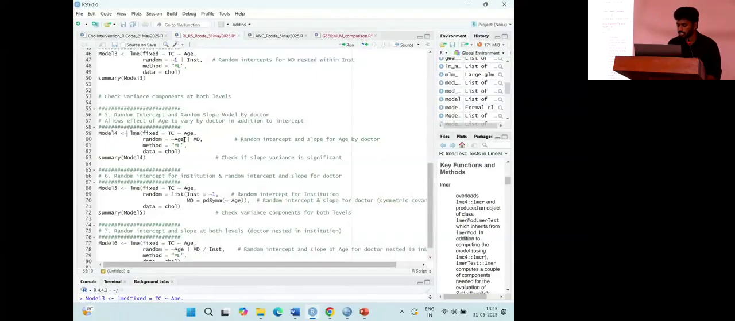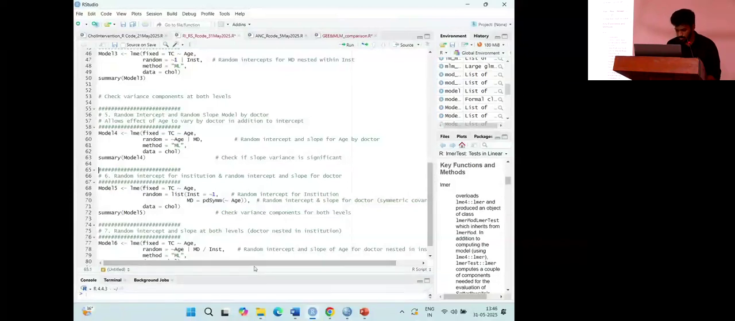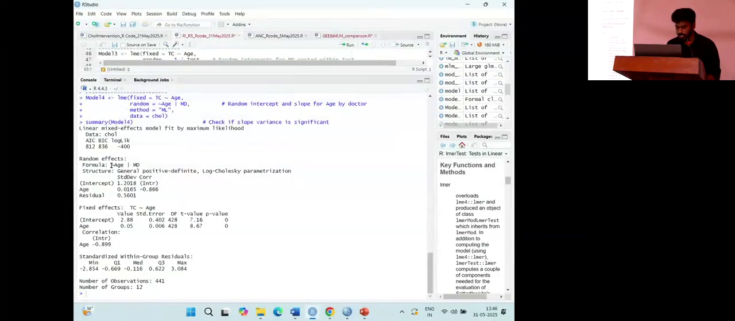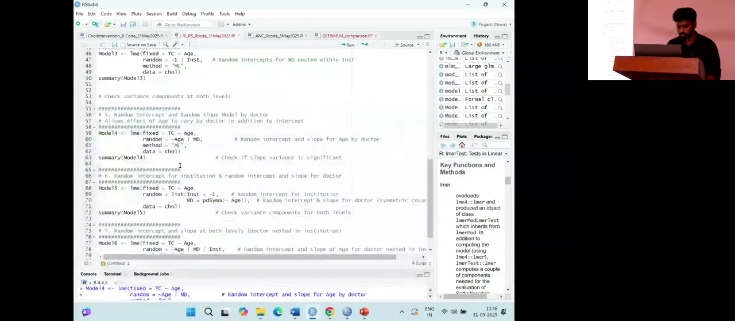As you can see, the only change is that instead of 1, I have given age here. So it basically fits the random intercept and slope model. Here you can see this is the random intercept and slope for doctor level, and the results are viewed.